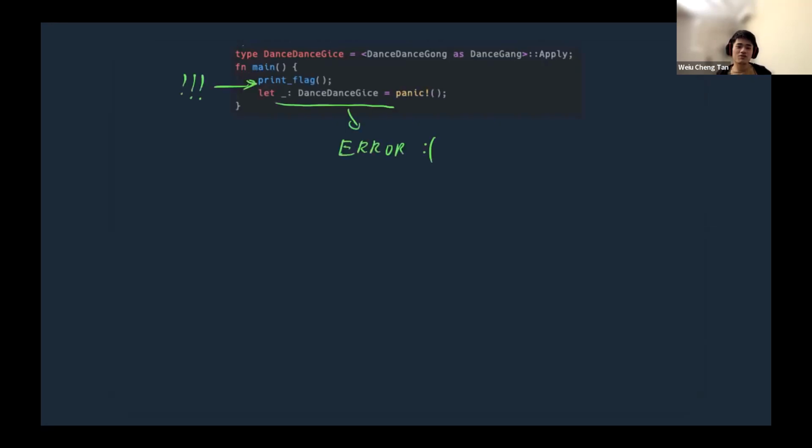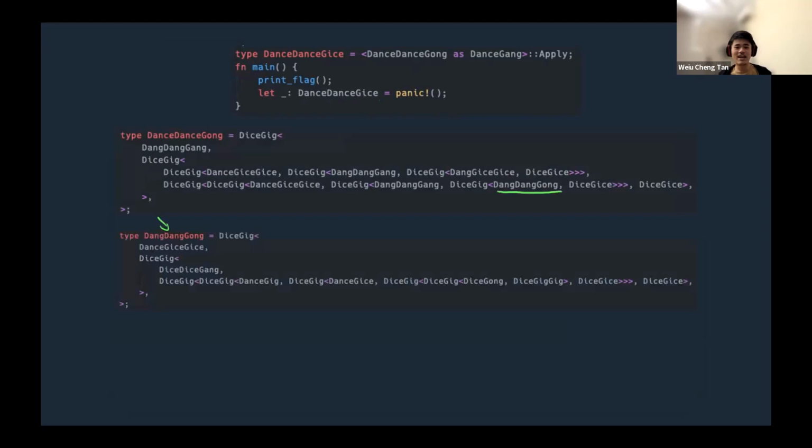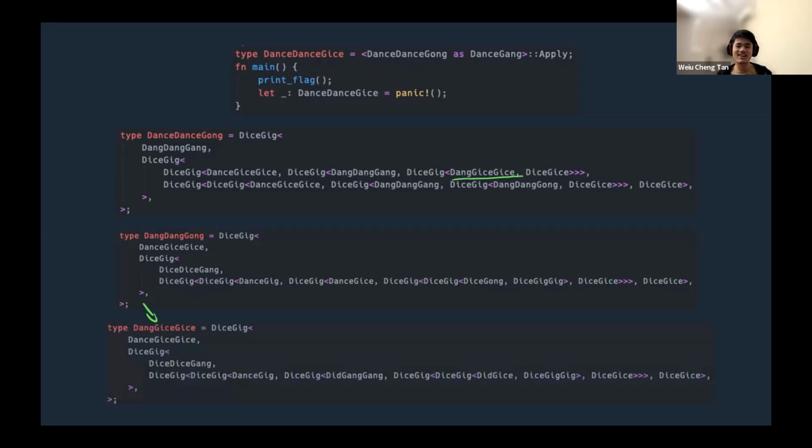Yes, we found the thing that prints the flag, but the problem is the line after it is where the error happens. And the error is due to the type called dance guys. So we have to solve this somehow. We have to fix this. And dance guys is related to dance gong, and dance gong is related to dang guys. You can see after all that naming and making sense of the program, we are still nowhere close because it is still total nonsense around this portion of the code.